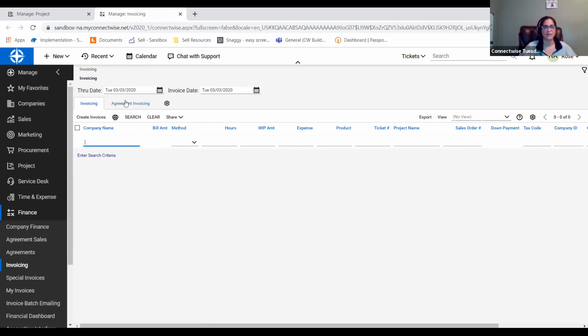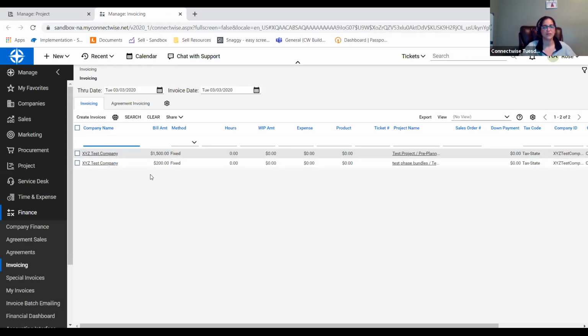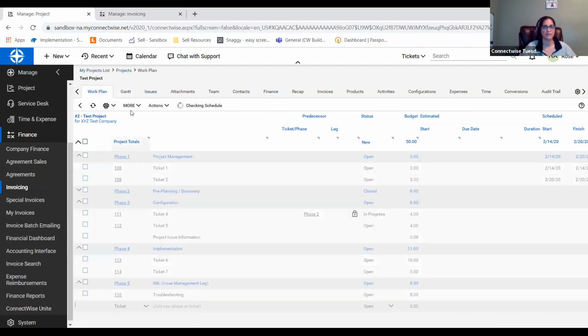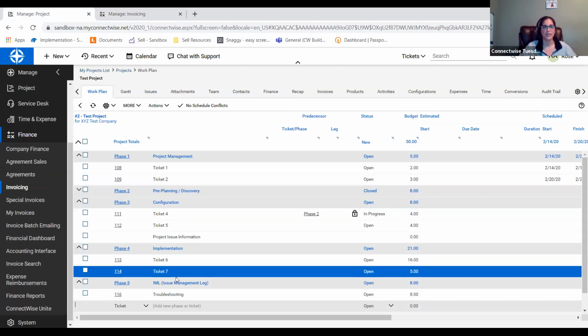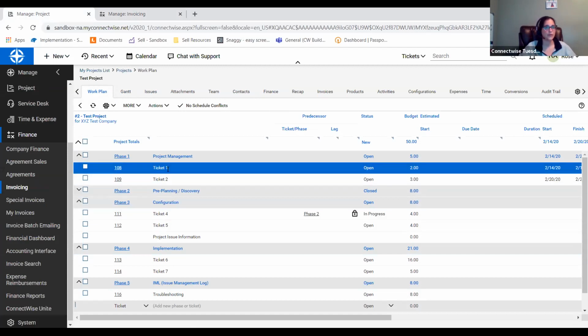So if I come here and hit the search button, we're going to see that the $3,500 does not show in here. The reason is that I told the project that it has to be closed in order to push through an invoice. Because it's fixed fee, the amount of time that I enter against my tickets in my work plan is going to count against that fixed fee if there's a cost associated, but it's never going to invoice more than the $3,500 mark.